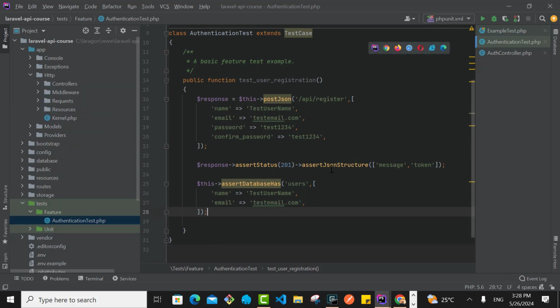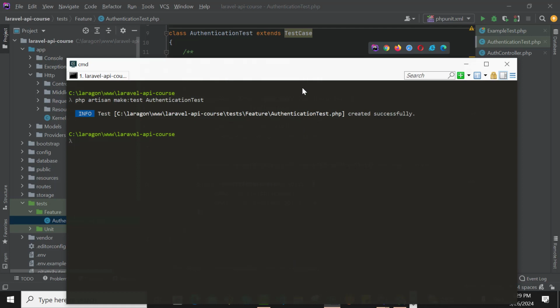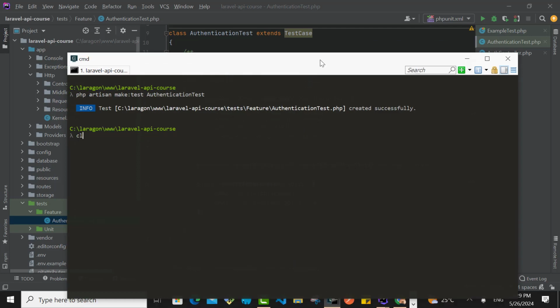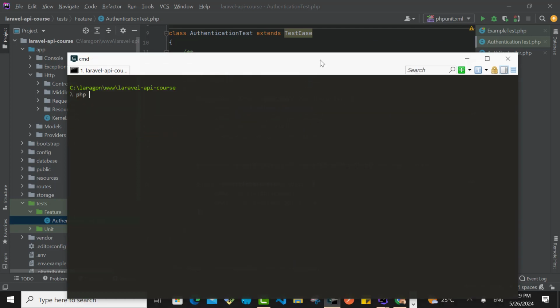So once we have done this, I think it is okay. So we are registering a user, we are checking if the response is 201, and we are checking if there is a message and a token, and then we are also checking in the database to see that this user exists. This should be test email. So this is okay. So let us try and run our test and see. To run our test, I just say php artisan test.